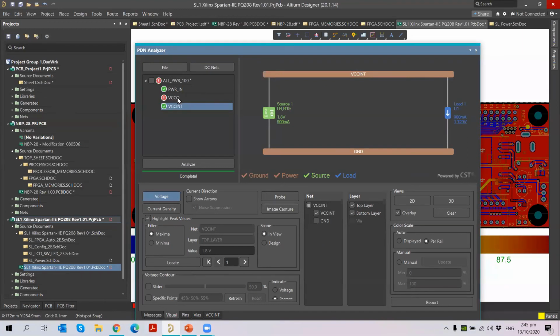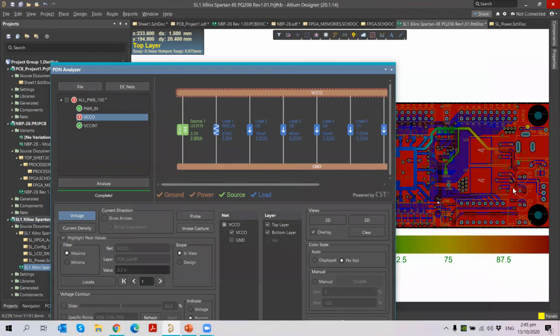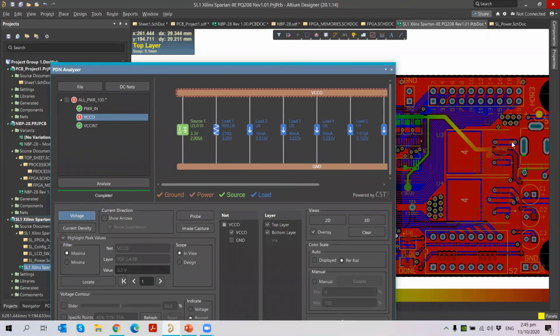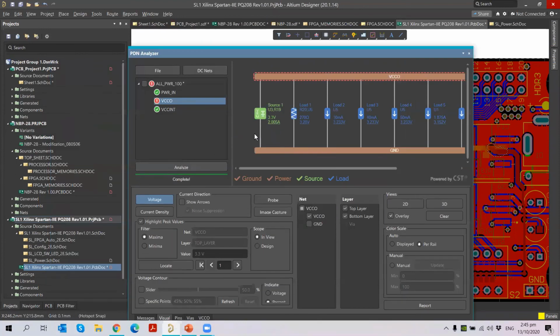When I go to VCCO, it still has the violation. In the background, you can see it is showing the violation at this point. So this one we need to solve later. Now we can see all this based on highlighting the peak values. And also you can see the output based on the net, based on the layer, all this information.